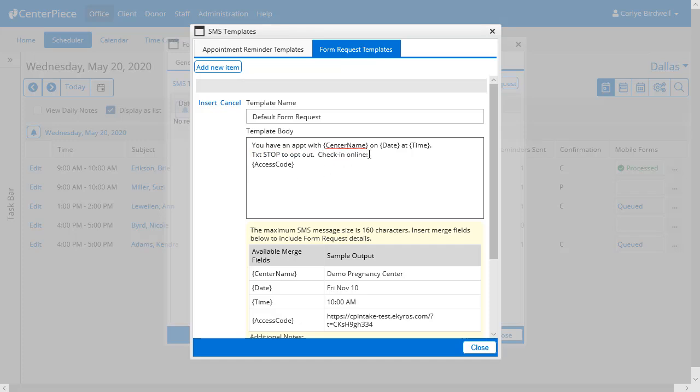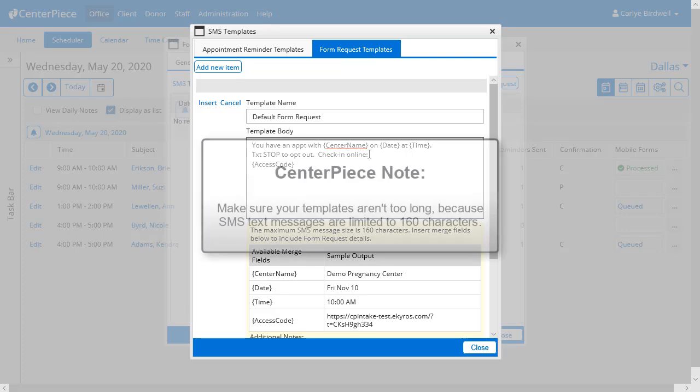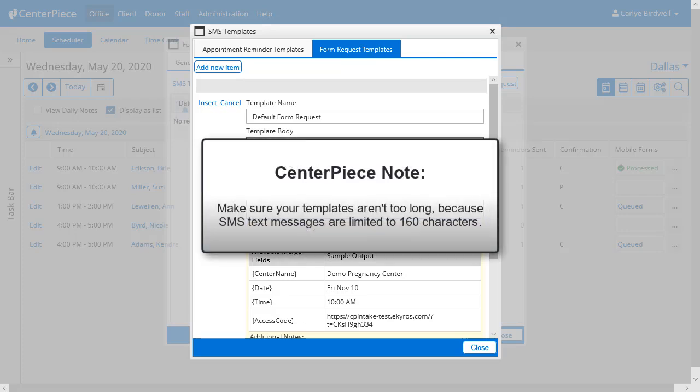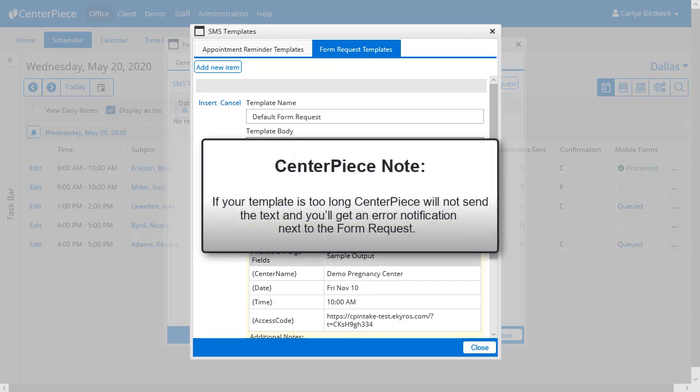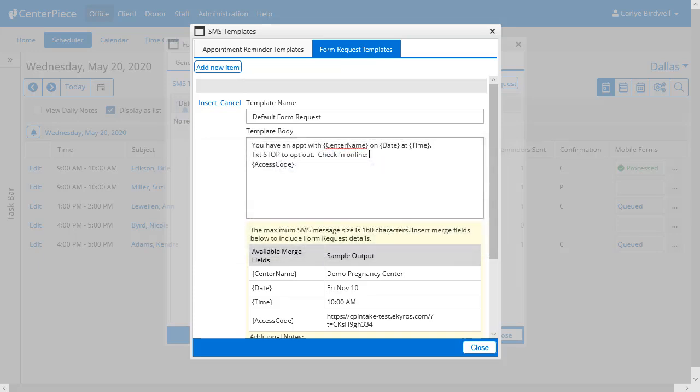Now, please note that you want to be very careful to make sure that your templates aren't too long because SMS text messages are limited to 160 characters. If your template is too long, Centerpiece will not send the text and you'll get an error notification next to the form request. We'll walk through an example of what this error looks like and how to fix it a little bit later in the video.